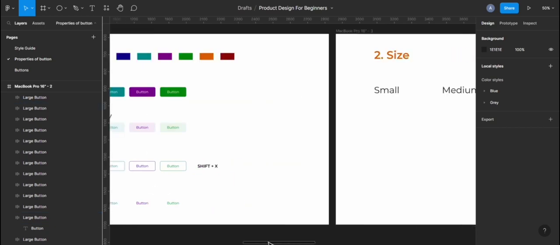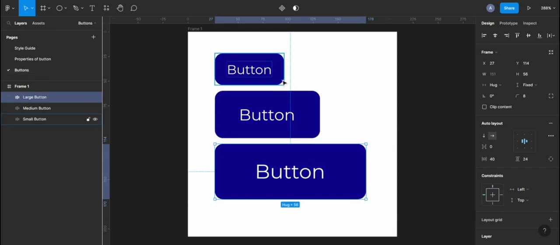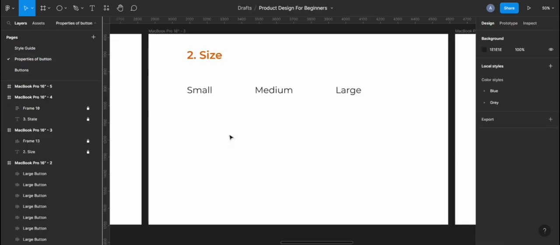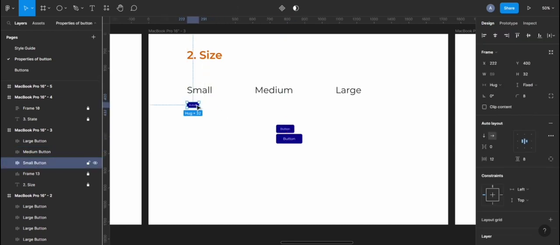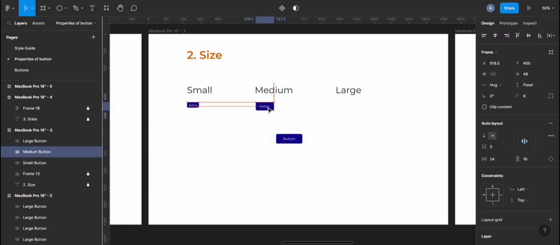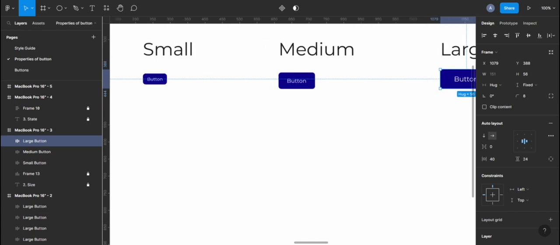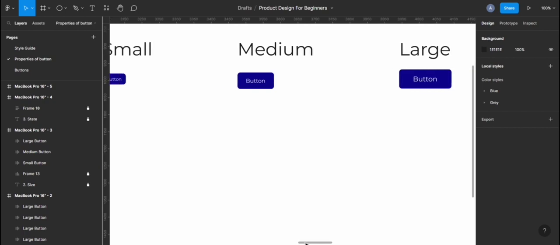So let's go to sizes of button. I've created that already, and you can check my YouTube channel to see how I've created that in the past. I'm just going to copy it and paste it here. Then this is small button, this is medium button, and this is large button. So you can see them: small, medium, and large.